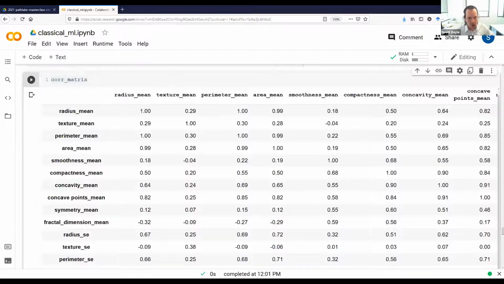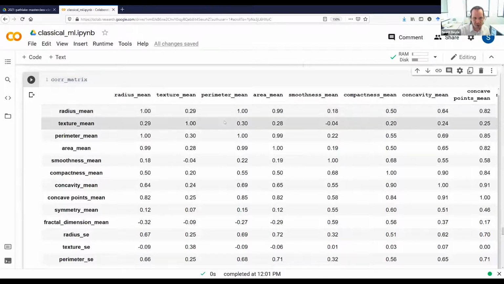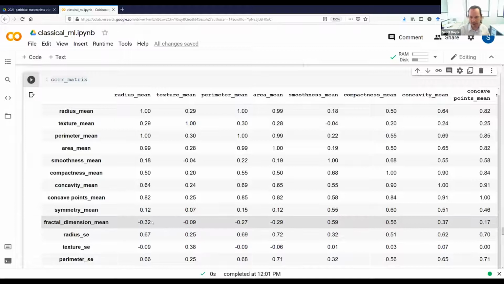So for example, perimeter mean is perfectly positively correlated with radius mean, which means as perimeter goes up, radius goes up, which makes sense for nuclei because they're circular, right? Area is very close to perfectly correlated with radius, and so on. Everything on the diagonal here is ones because every feature is perfectly correlated with itself. And anything that's negatively correlated means that as one feature goes up, the other one goes down.